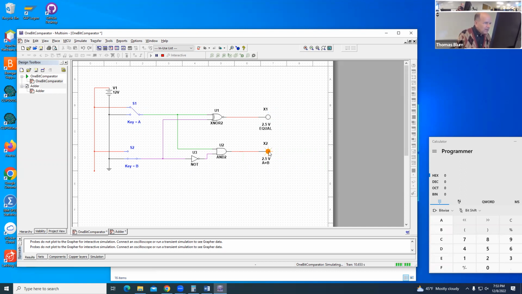So let's do A high and B low. Now they are not equal, and it's true that A being high is greater than B, so that makes sense as an output. Let's do the opposite, A low and B high. Then they are not equal. A is low and B is high, so they are not equal, and A being low is not greater than B, so they're both false. And now if they are both high, A is high and B high, then we're back to A and B are equal, but A is not greater than B. So we have a one-bit comparator here.